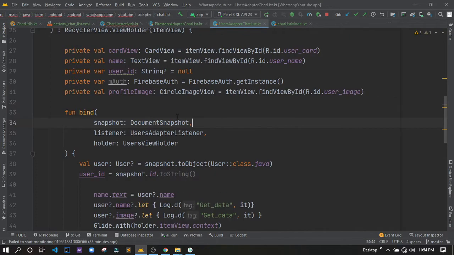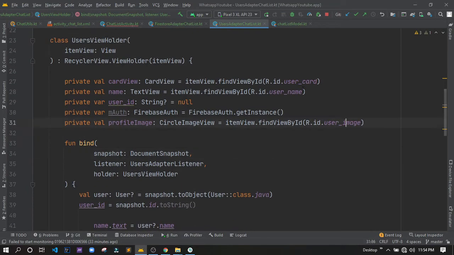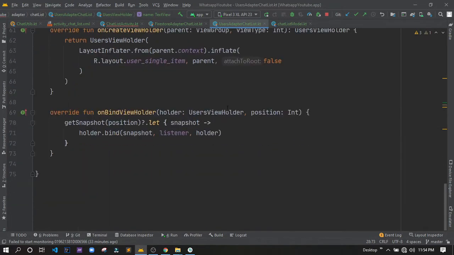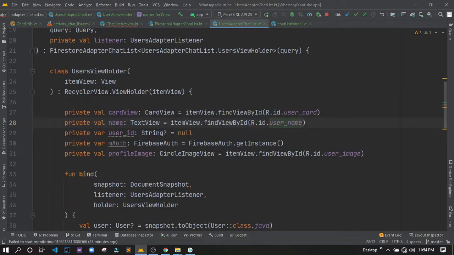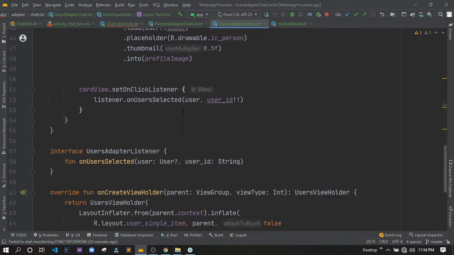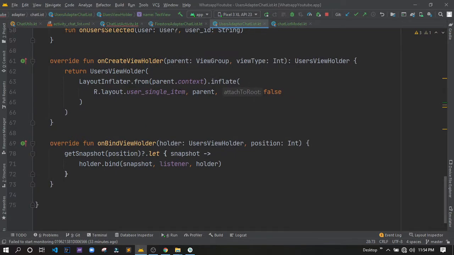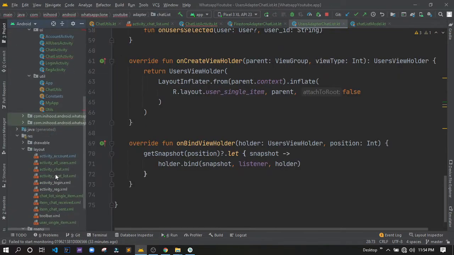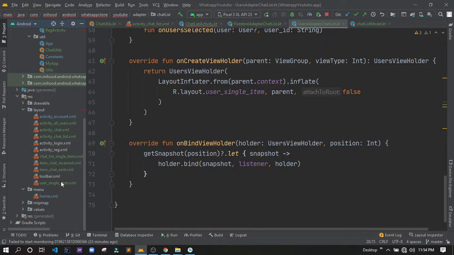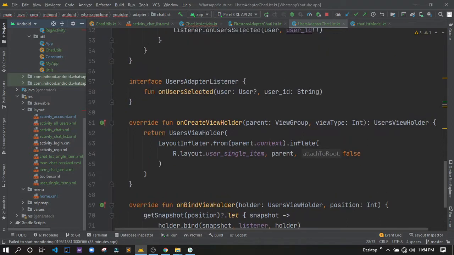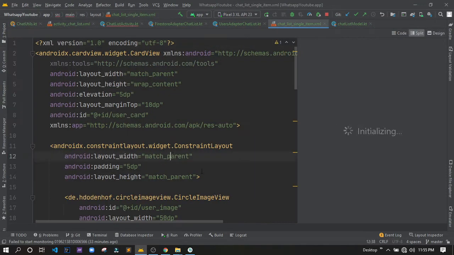Let's continue. In the user adapter chat list class, we need to fix these IDs. Our class currently has the layout of user single item, which is not right. This will be our chat list single item, so let's change this to chat list single item. Now in that chat list single item, we need to rename the IDs.